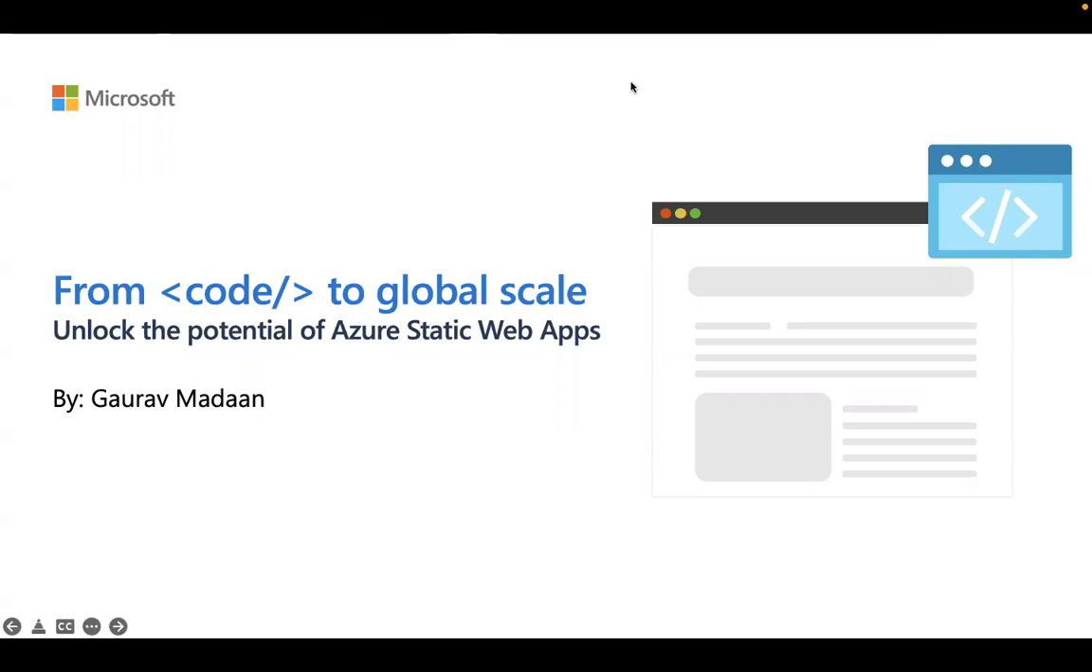This is the session Unlock the Potential of Azure Static Web Apps. All right. So today we'll be talking about the Azure Static Web Apps and we'll unlock its complete potential. I'll be taking a repository from the internet, and we'll deploy an application onto Azure and we'll see its potential.